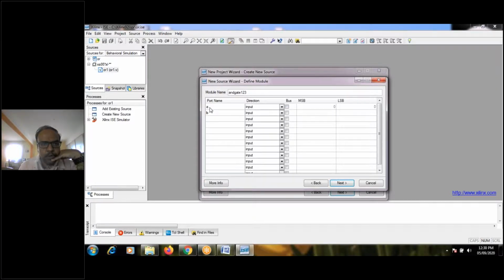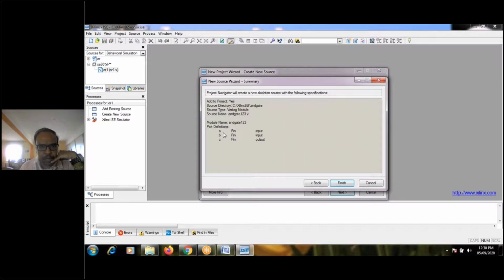As it is a two input AND gate, A is the input, B is the input, and both will take only 1 bit at a time, either 0 or 1. Then what about C? C is the output here. Only this part is enough for us. A input, B input, C output, and all these three variables will take only 1 bit at a time. Click on next.